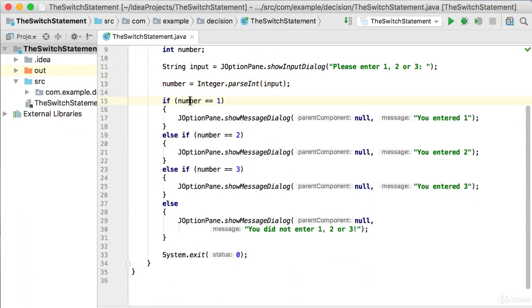We can check if the number is 1, we print out you entered 1. Else, if the number is 2, we print out you entered 2. If the number is 3, it's going to say you entered 3. If you didn't type 1, 2, or 3, it will go to the else and it will print out you did not enter 1, 2, or 3. And because we are using JOptionPane, we just add this one line of coding, System.exit, to make sure that our program exits a bit faster.